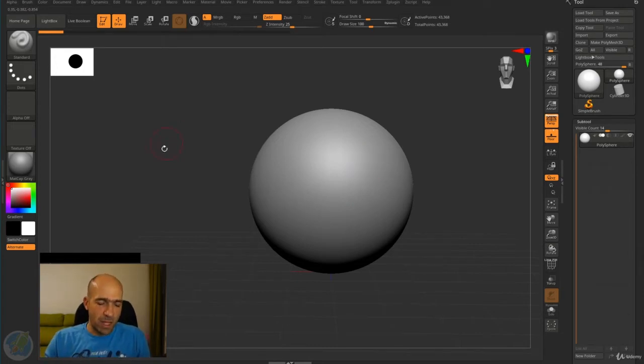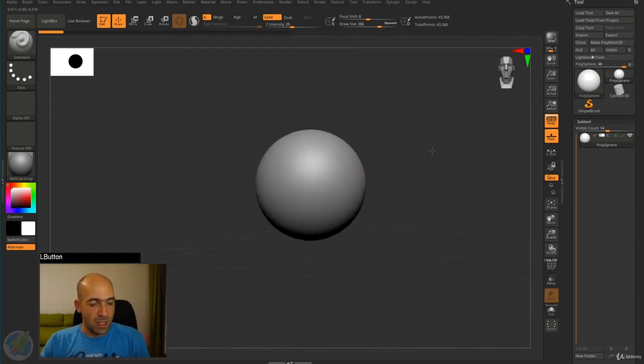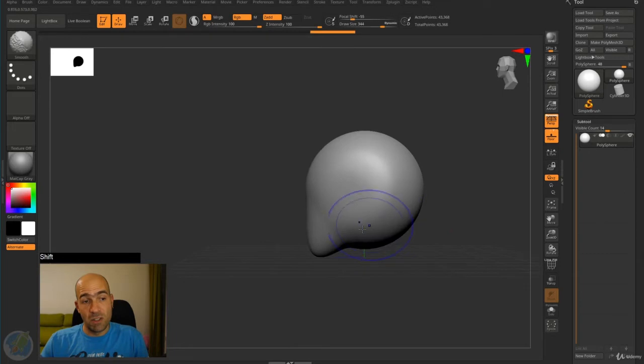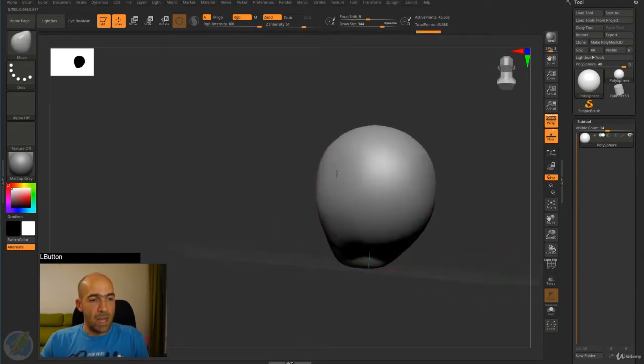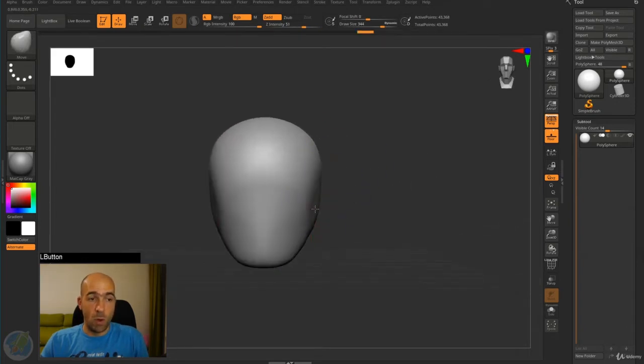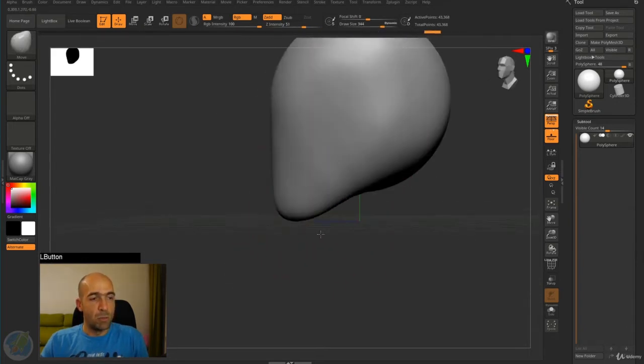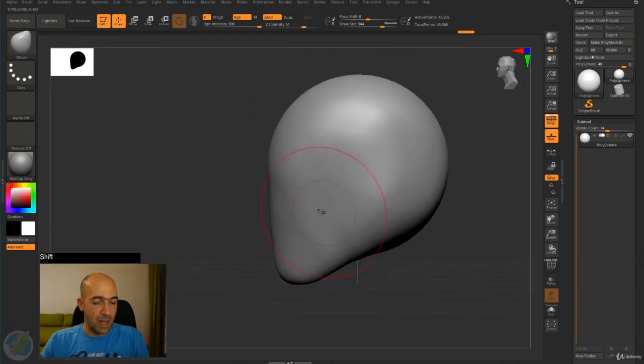So whatever tablet you find, it can be XP Pen, it can be Huion or whatever tablet, it's okay. So let me first do a very quick sculpt here to show you just a kind of a quick demonstration of the capabilities of ZBrush, and yeah, you will see. So first I will smash this with my move tool, move brush.